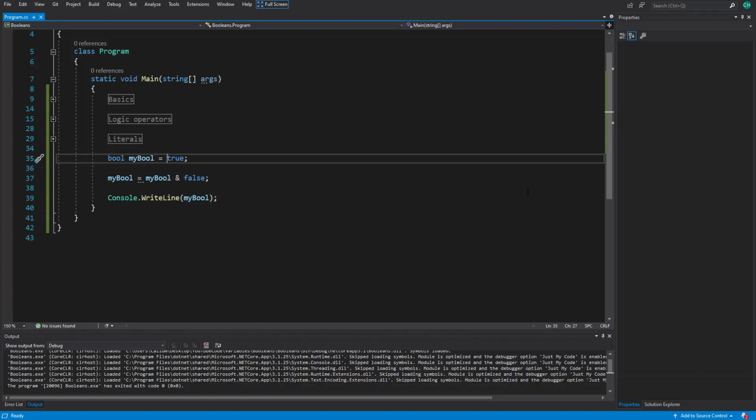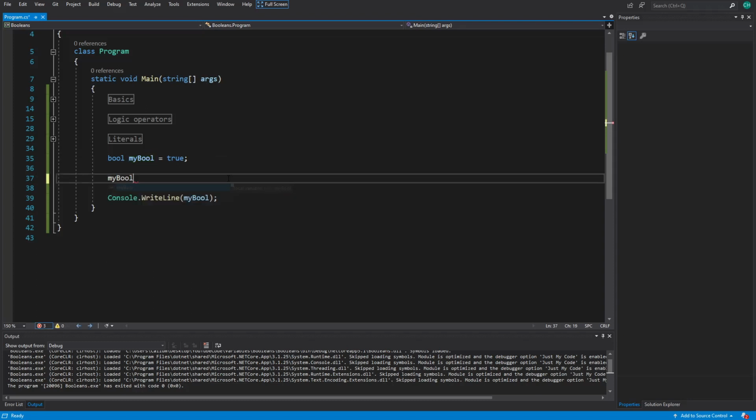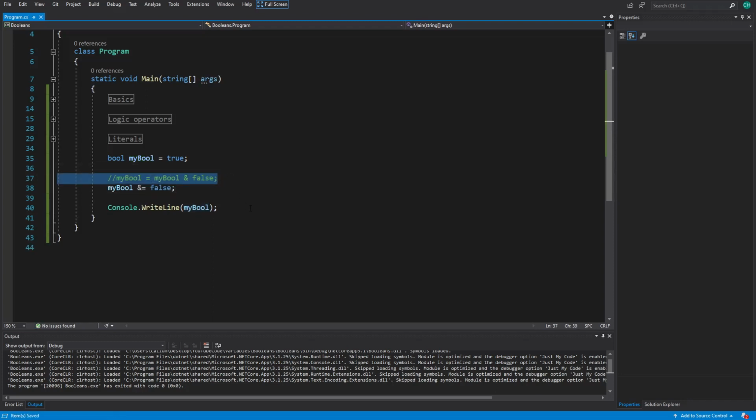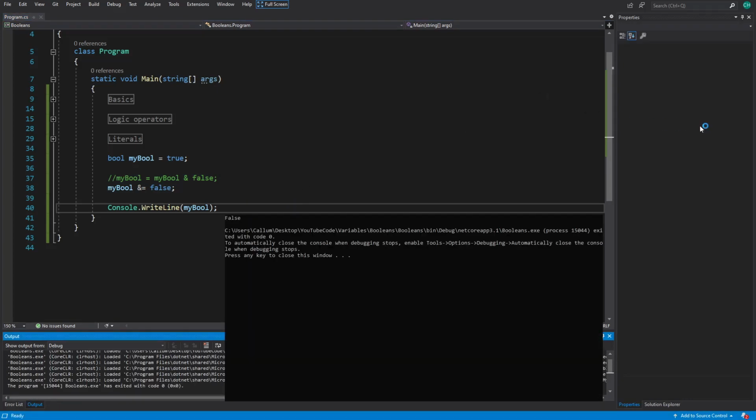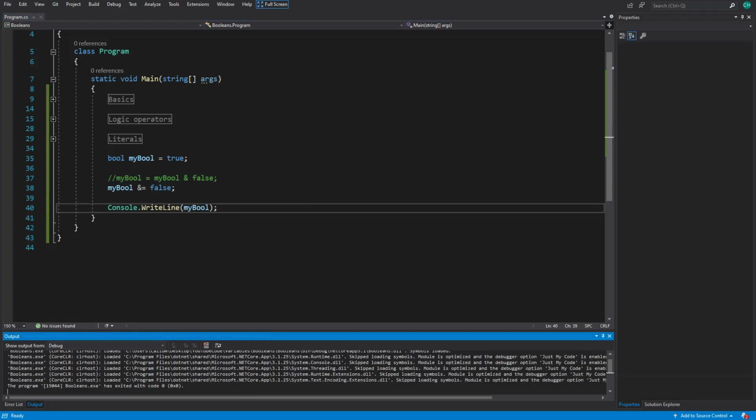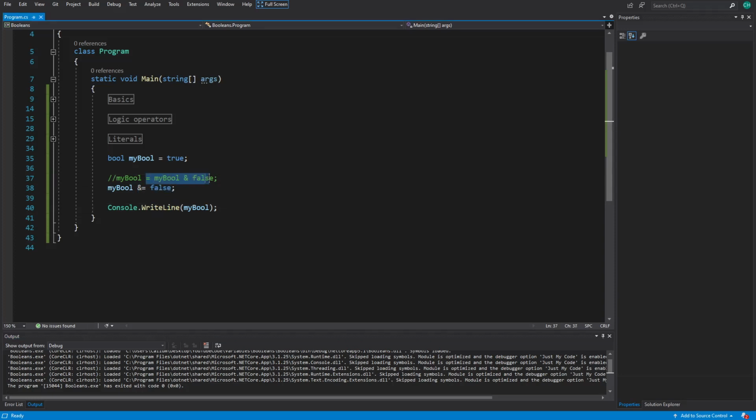This is a very long-winded way of doing this, though. So we're going to change this. We're going to put in my bool, then our ampersand first, then our equals, and then we're going to put false. And this is the same as what we had before. This is the same as this line here. So let's comment this out, and you can see it will return false here. And that is because we're doing this exact thing by putting this instead.